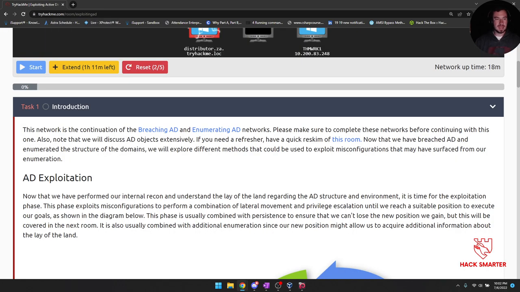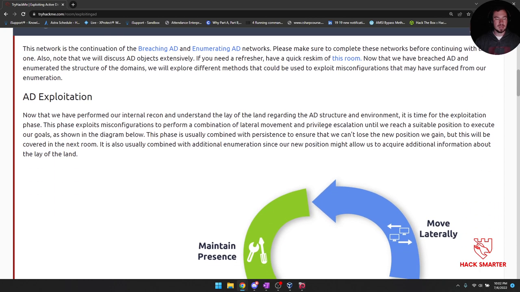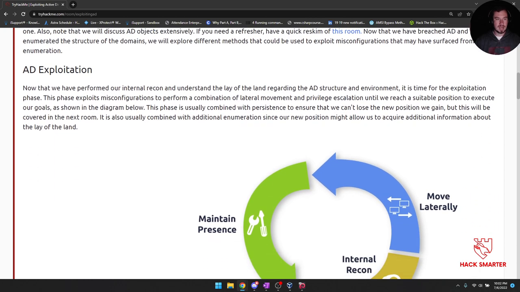Now that we have breached AD and enumerated the structure of the domains, we will explore different methods that could be used to exploit misconfigurations that may have surfaced from our enumeration. So, AD exploitation. Now that we have performed our internal recon and understand the lay of the land regarding the AD structure and environment, it is time for the exploitation phase. This phase exploits misconfigurations to perform a combination of lateral movement and privilege escalation.